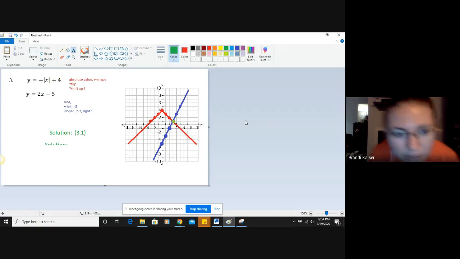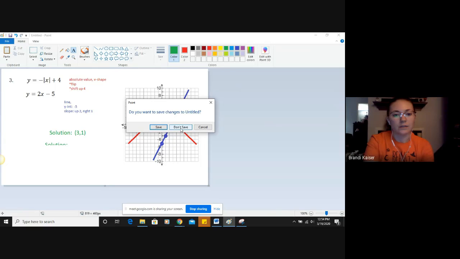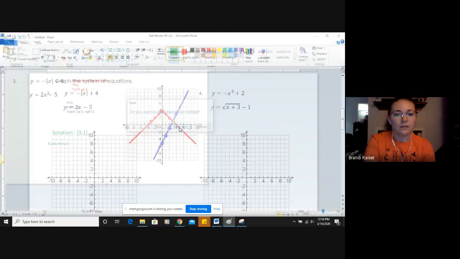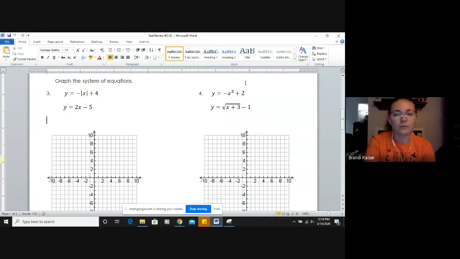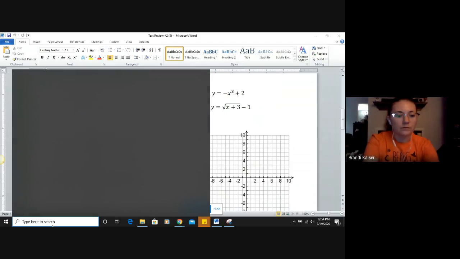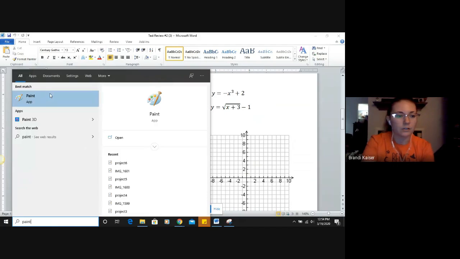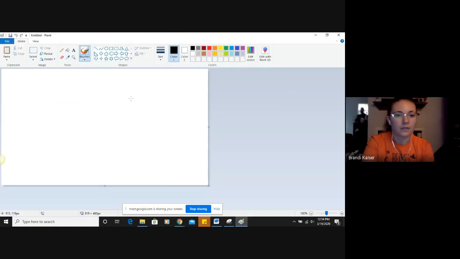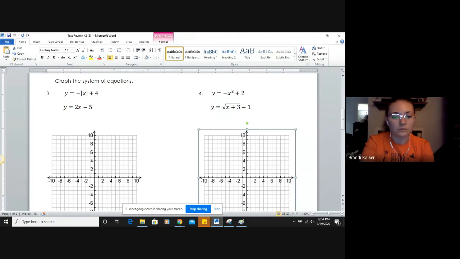All right, so we're going to do that again because we do have one more system that we need to graph. So I'm going to actually get rid of this, and I'm not going to save it, but that would be what the answer is supposed to look like. And now we've got to work with number 4 here. So I'm going to use Paint again. I'm going to find that application again, open it up, and paste this grid into it.